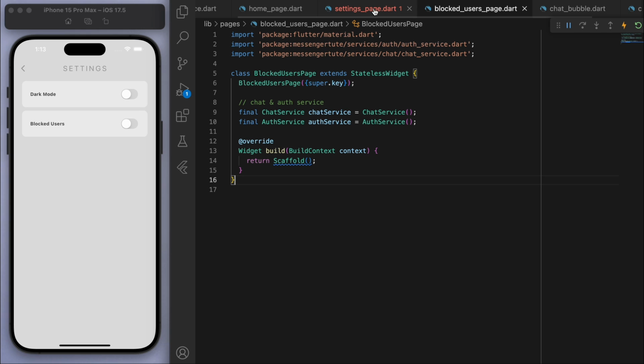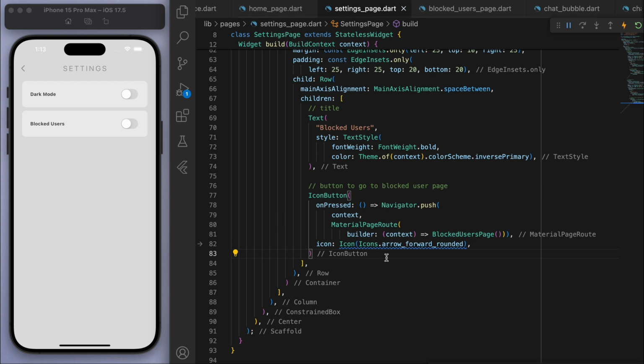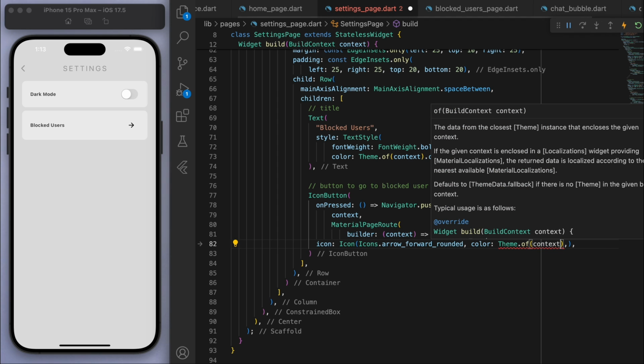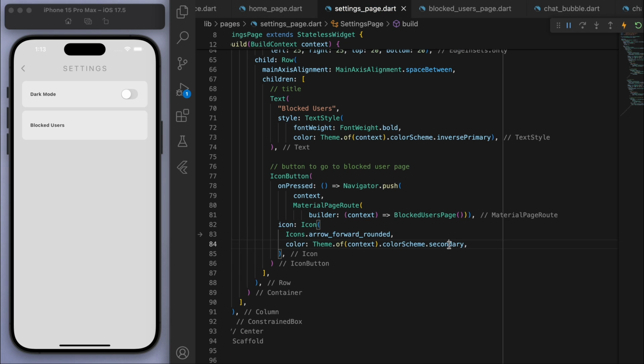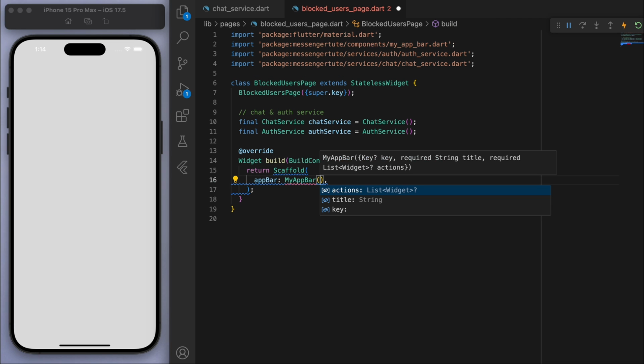And just to make sure this is working fine, let's come back to our settings page and now we can import this new page that we just created. And there it is. Sweet. So I'm just going to make sure that the button and the icon color is matching everything else. So we're going to use a secondary color. Oh, I can't see that. Maybe we need a primary. Cool, which brings us to this blocked users page. And so in this one, let's just create a quick app bar.